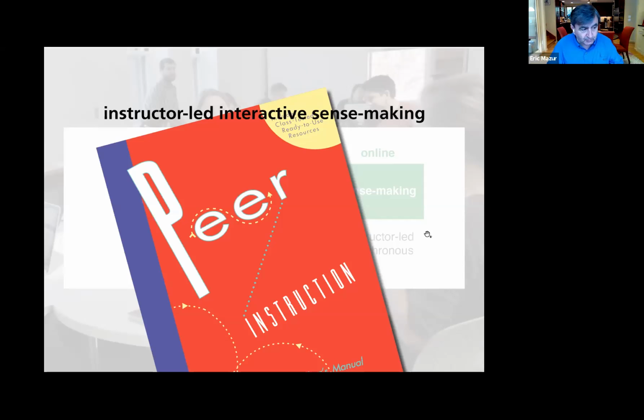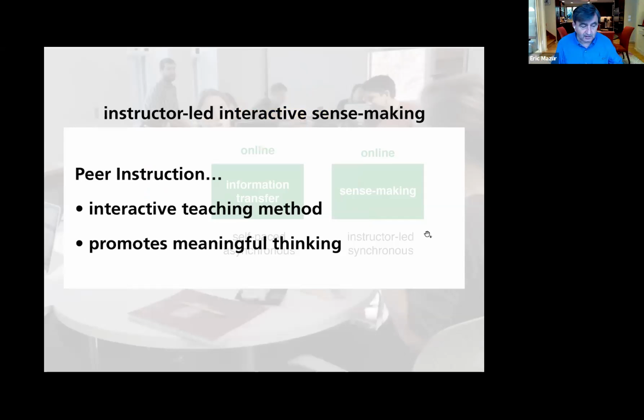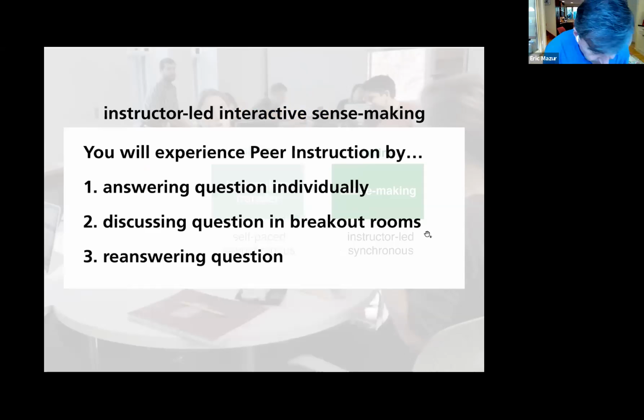For those of you who are not familiar with peer instruction, it's an interactive teaching method, and it's one that actually promotes meaningful thinking, promotes discourse about the reasons for giving an answer, not just the answer. And it does that by questioning. So in the next few minutes, you will experience peer instruction by answering a question individually, and the question is related to the article from Harari, which you just read.